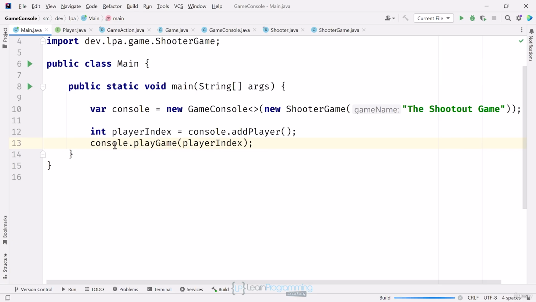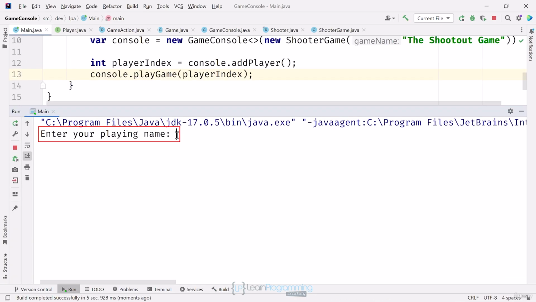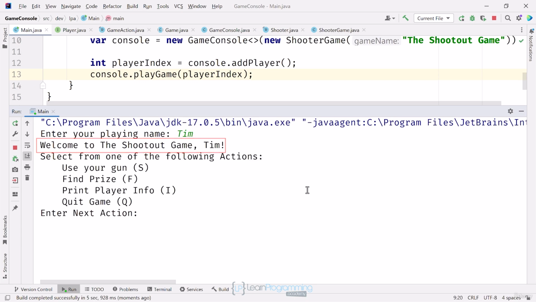If I run this, I can see the console prompting me for my player's name. I'll enter Tim here. And now I see the welcome message and I can see all the options available. So that's kind of neat.